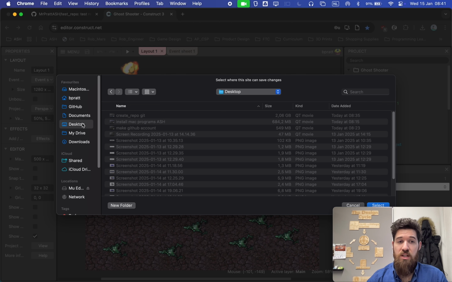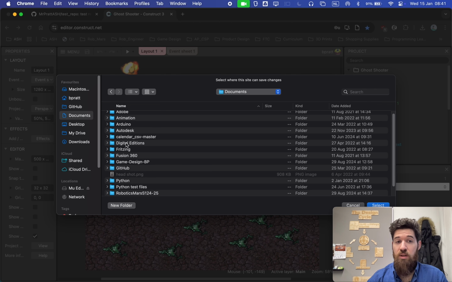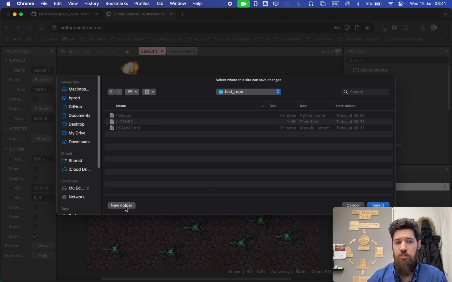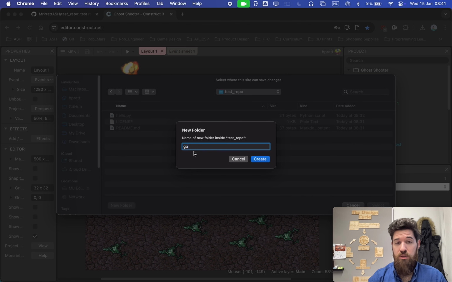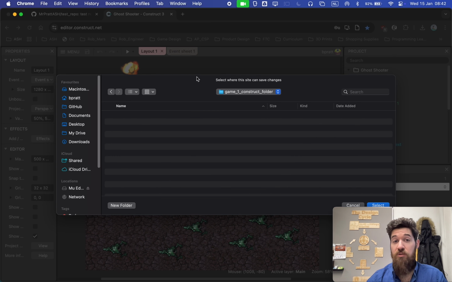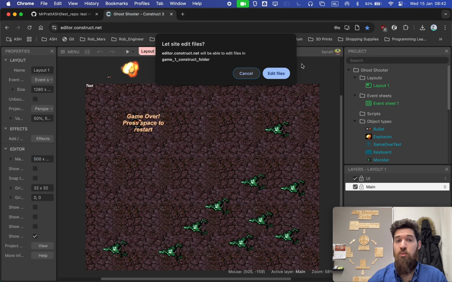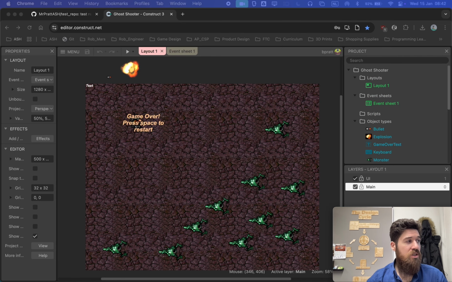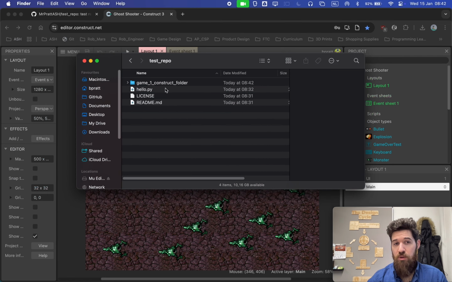I'm going to make sure that I navigate over to my GitHub repo. I'm going to make a new folder here called game_1 construct folder. You have to make a construct folder, or some sort of folder to store this inside. Do not make it inside the root folder of your GitHub Desktop. We'll give it access to edit those files, and here's why. So let's go over and look at that GitHub repo now.